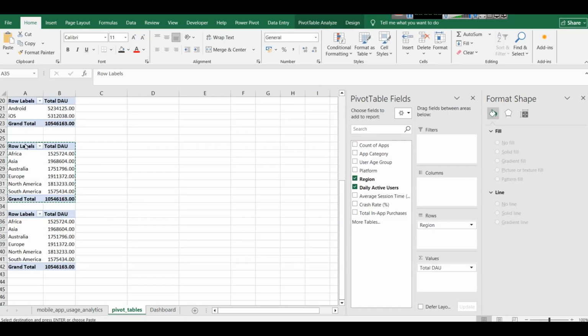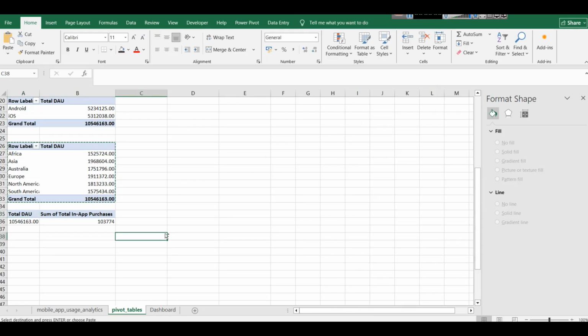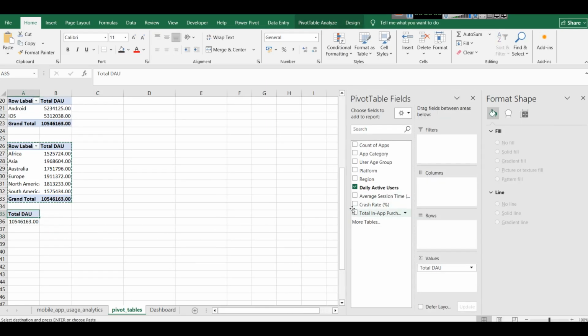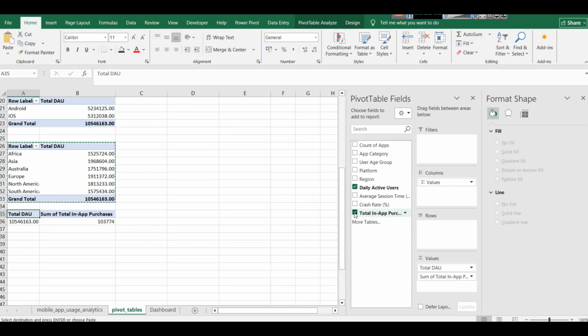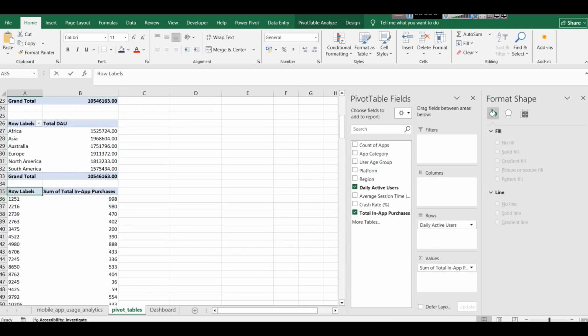In all previous examples, we have compared numerical data with categorical data. Here we will see the relationship between two numbers. So instead of a categorical value, we will select daily active users and total in-app purchases. Not here, but we will select this and total in-app purchases. So here you will be able to see those two values. But these two values are both numbers, so we will keep one of them in rows. Now it shows as a row label, so instead of row label, we can write daily active users.